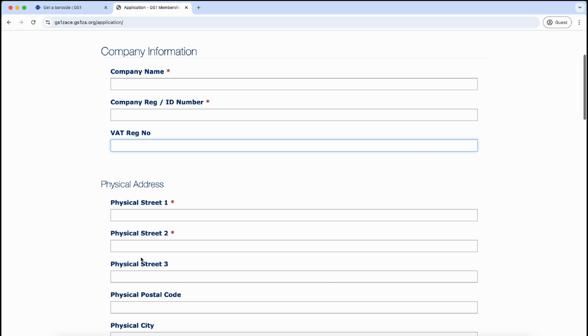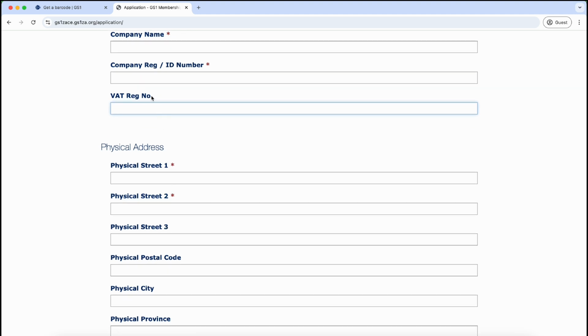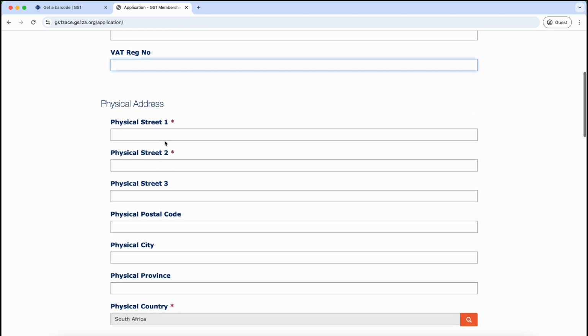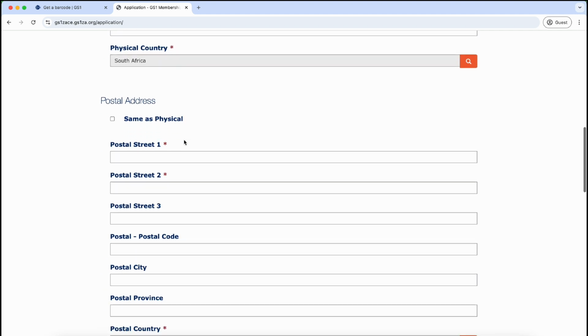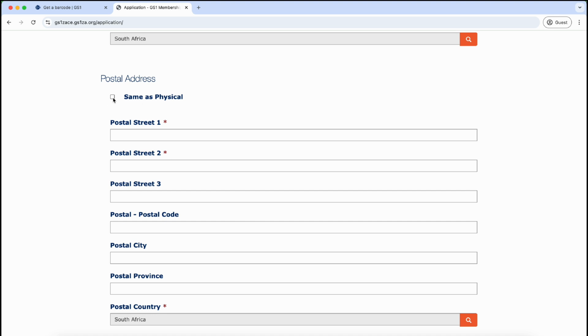Then we move on to the physical address. In case of sole proprietorship, write your own legal address, and if you have a registered business, write your business address. Moving on to the postal address, if it is the same, then just click, so you don't have to write it again. If your physical and postal addresses are at different places, then you can write it anyway. You have an option to write.